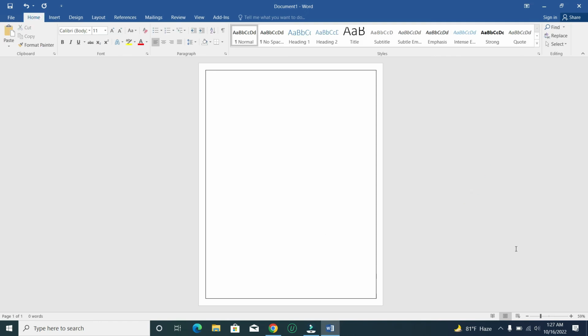So guys, in this way you can add a box border in Microsoft Word very easily.